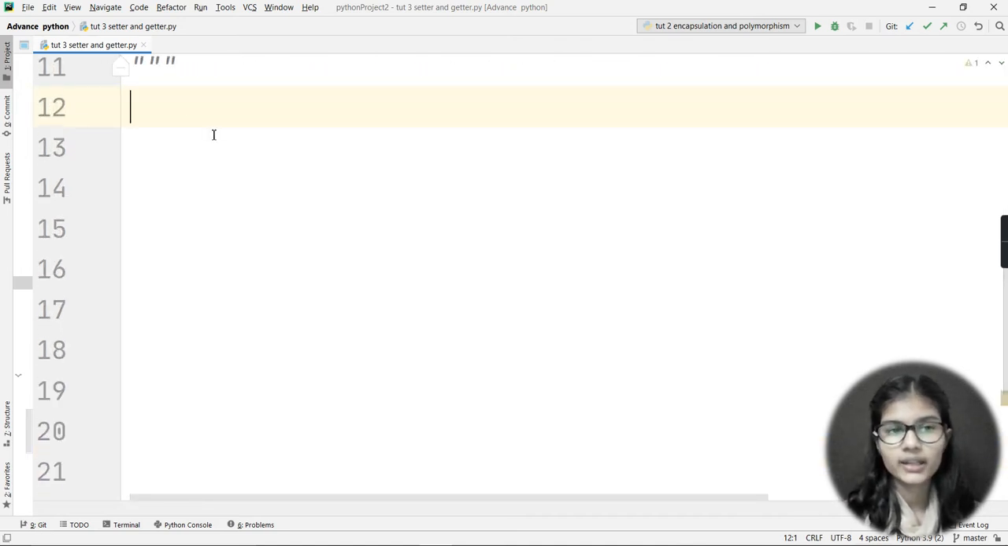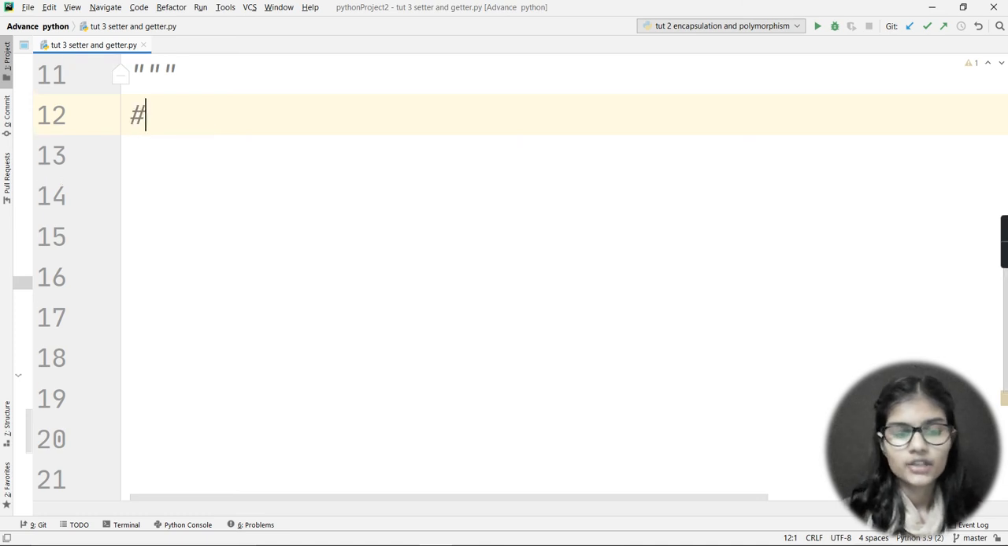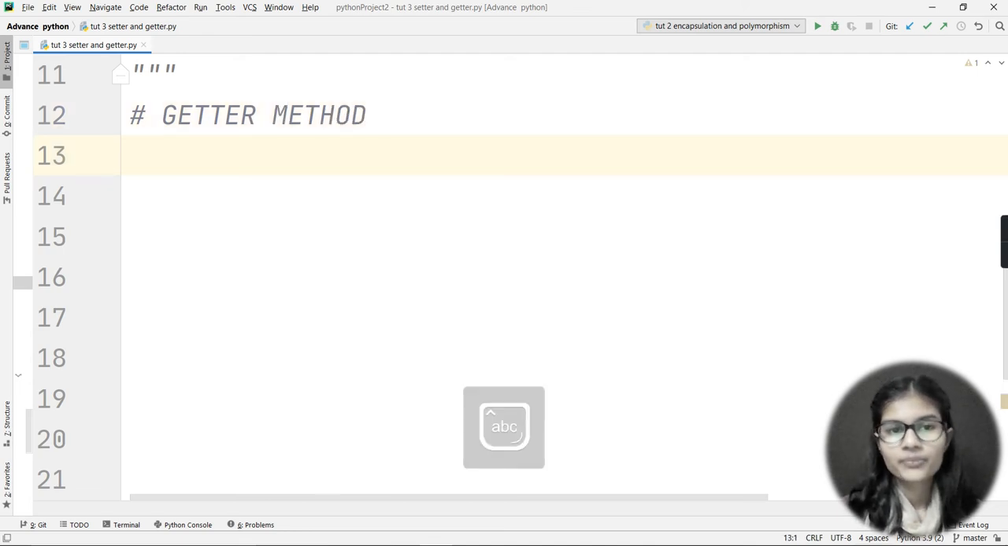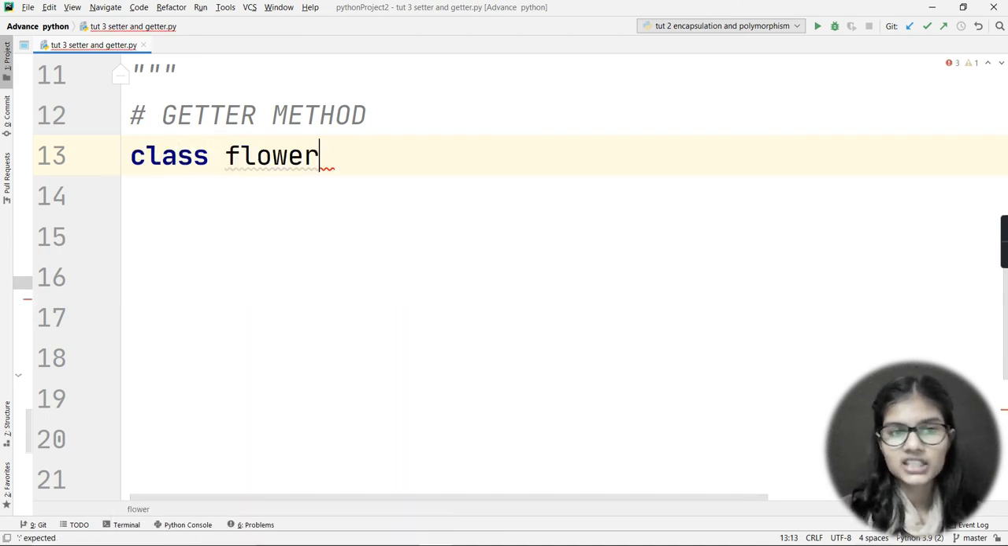Right, so let me zoom in here and let's start writing the code. Firstly, I'll be using my getter method. So I would give it a heading as well, getter, and here I would write method. Okay, now let's start writing the code. Firstly I will define a class, and let's say that class is Flower. Class Flower, and I would put the colon here.